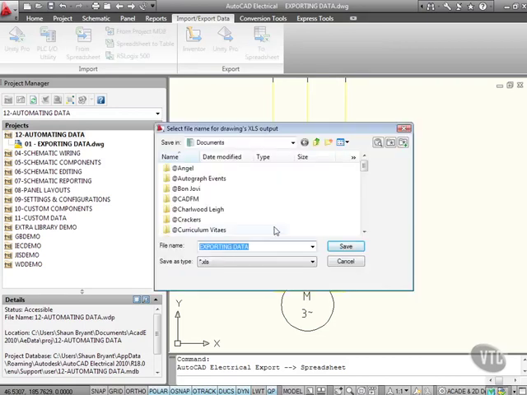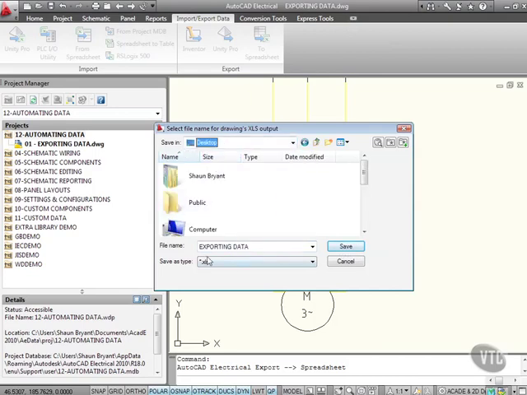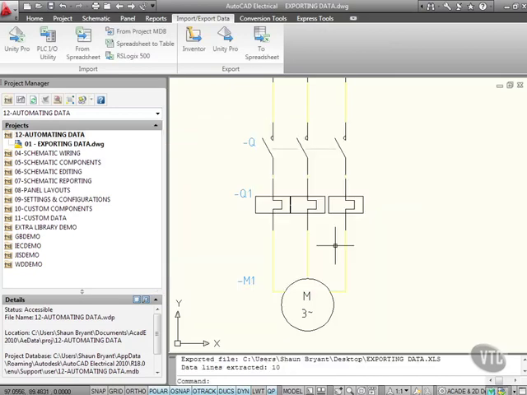Now it's asking me where do I want to put that. Well, I'm actually going to just drop that onto my desktop. It's a lot easier to find, and we'll just call it exporting data, and I'll save that Excel spreadsheet. So all of that information has been extracted and saved, and as you can see down on the command line there, data lines extracted is 10. So that's gone to an Excel spreadsheet now.